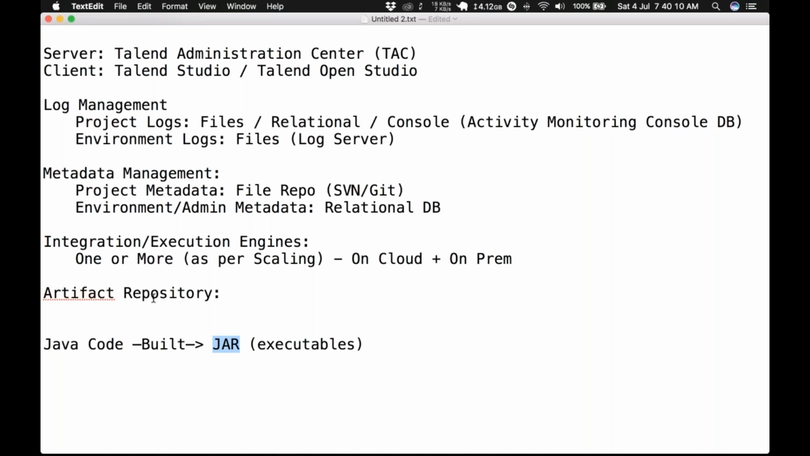We need a separate file repository. That's where we will be using an artifact repository, another file-based repository, and Talend supports a vendor called Nexus. So this is also a file repository, which is for the purpose of storing jars, whereas this is for the purpose of raw code.